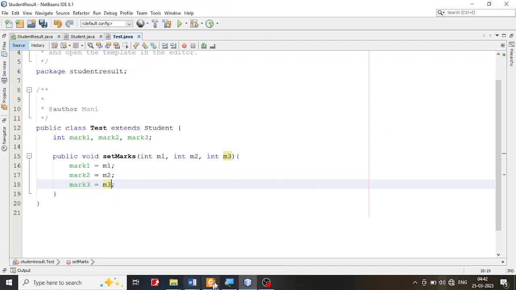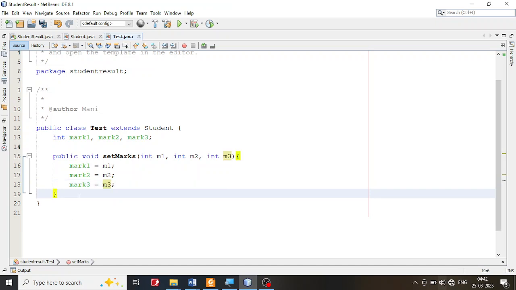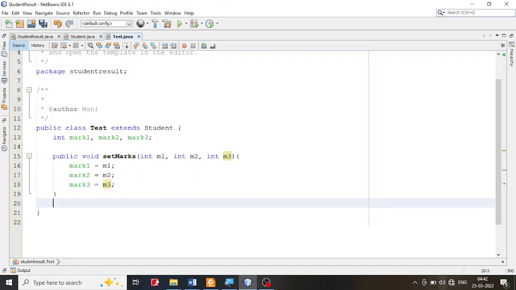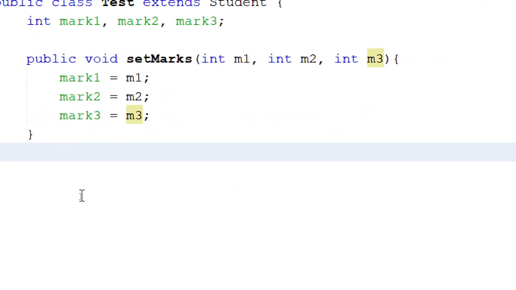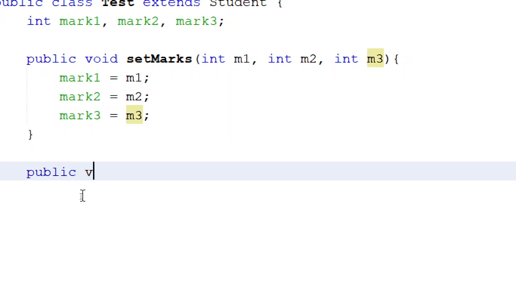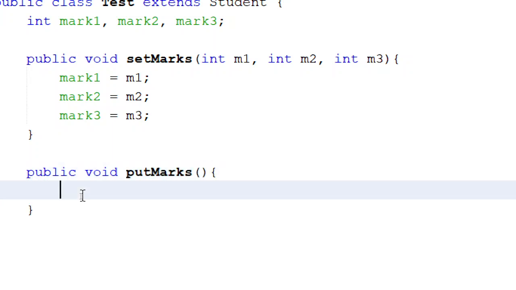Then I am supposed to output the value. So according to the university, that is what I am supposed to do. Okay. So let me create one method. Let me say public void, and I am going to say putMarks. That simple as that. I have done that.